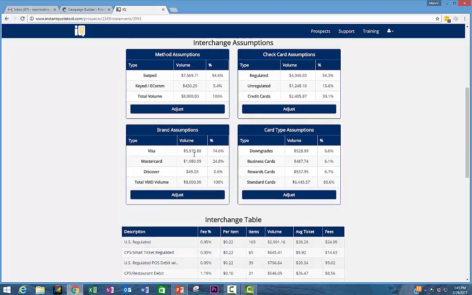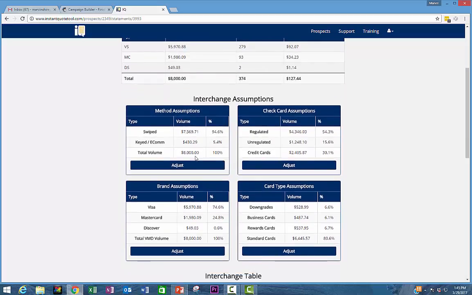So for instance, let's imagine that you are in a pizza shop here. And you ask the pizza shop owner, do you know about how much of your credit card transactions you're doing over the phone versus in person? Because we're assuming that only 5.4% of your transactions are card not present. Well, they might say, no, we probably do 20%. So notice our interchange is currently $127.44.